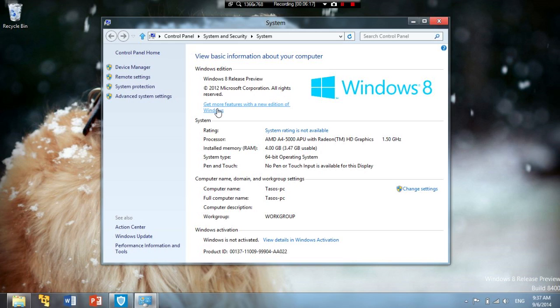Get more features with a new edition of Windows. If you click it, it'll put you into the upgrade assistant, whatever. I think you can add the Media Center inside this Release Preview edition, but I don't want to do it because it may ruin my activation and all that stuff, so I'm not gonna do it.